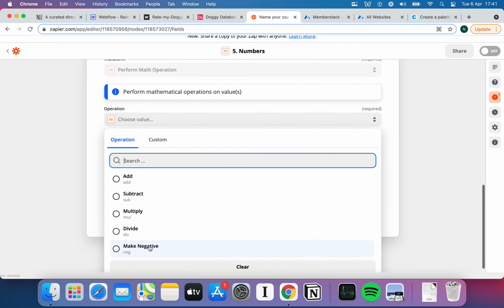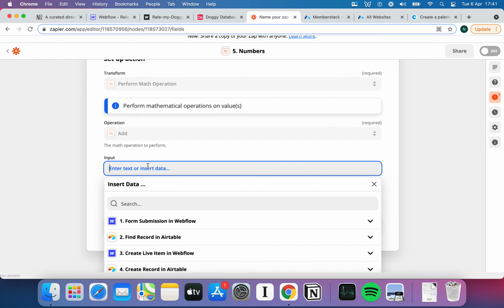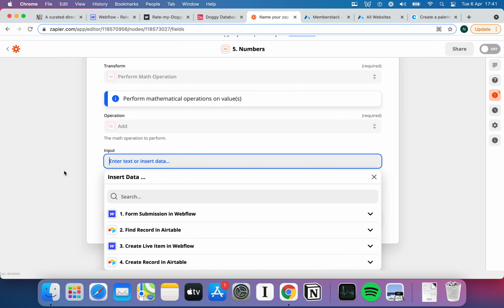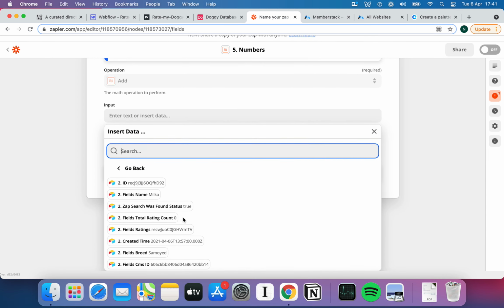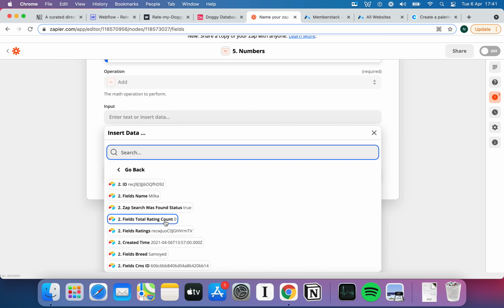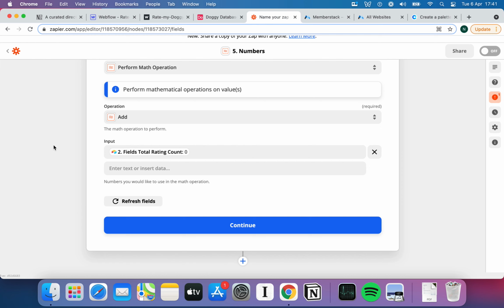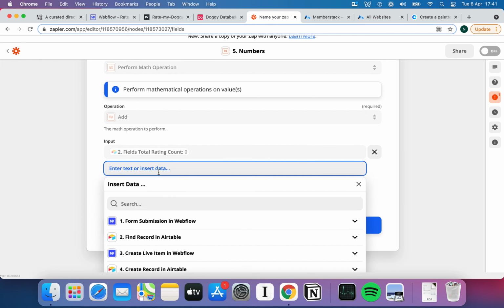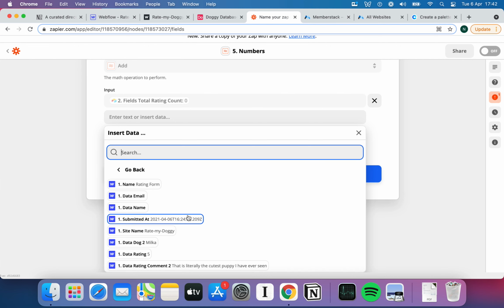You can pick different stuff, like do you want to divide, multiply, or add? We want to add the total rating count, which is currently 0, to whatever rating just came in. And then we can do the input, so it's kind of saying, what data do you want to use? Well, I want to use this total ratings count. Now it says 0 today. Tomorrow it could be 5, it could be 10, it could be 300, depending on how many people are using this. We want to add that to the rating that came in via the form.